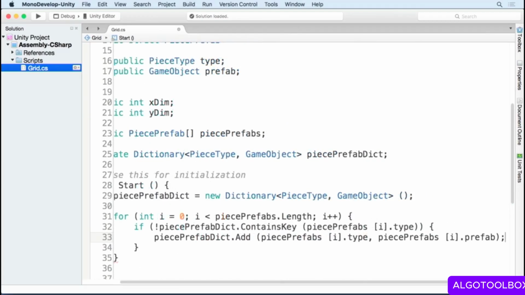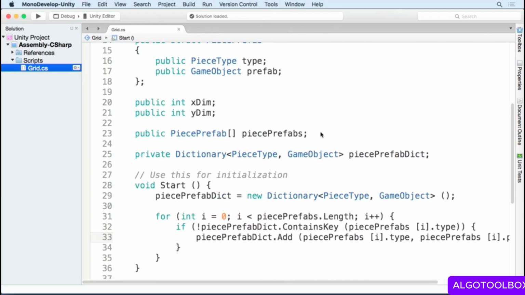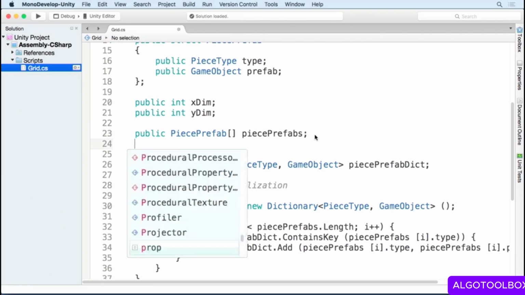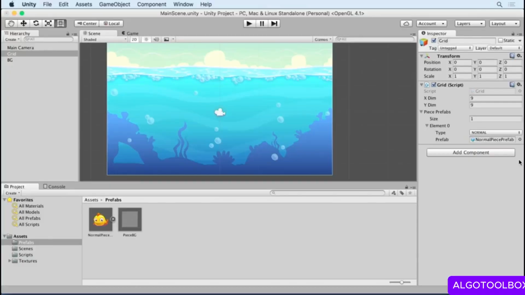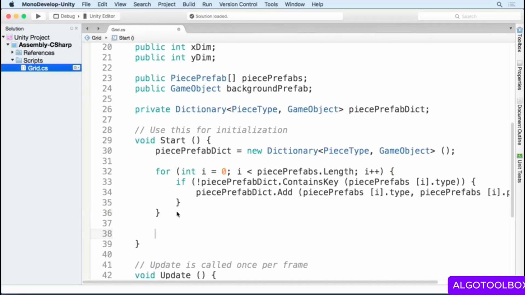Now, we want to display a background behind each of our pieces to make them easier to see. So we'll expose another game object in the inspector that we can assign. Go back to the editor, then in the inspector, drag the piece BG prefab to the background prefab variable. Now that we have a reference to the background prefab, we can instantiate it for each cell of the grid.